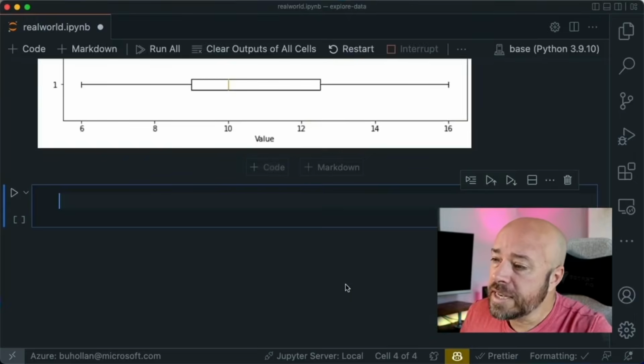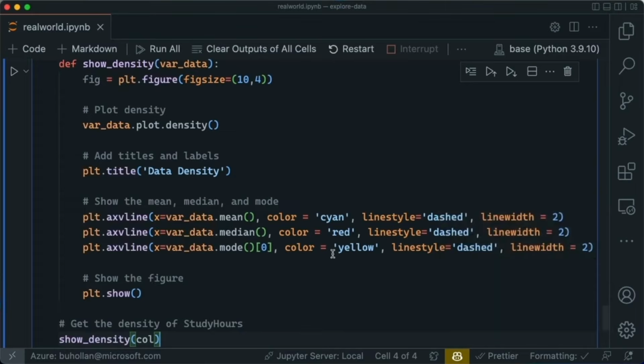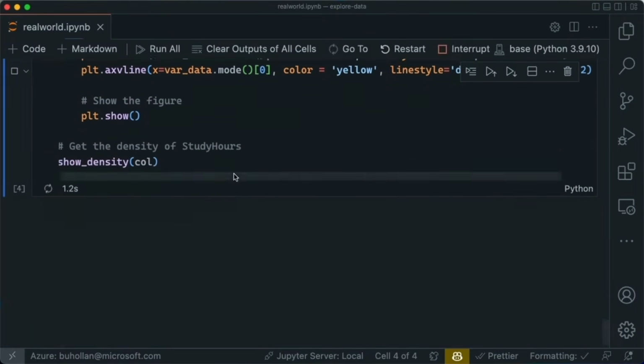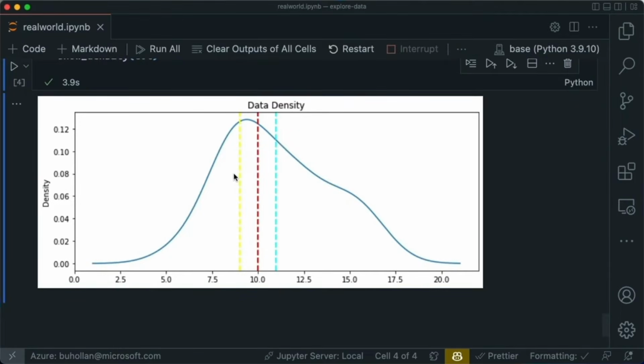So now let's look at the density for this distribution. So again, this is code that we wrote in the last video. This should look familiar to you. If we run this, what we'll see is that bell curve that we generated before, but this time for the study hours. And this bell curve looks quite a bit different.